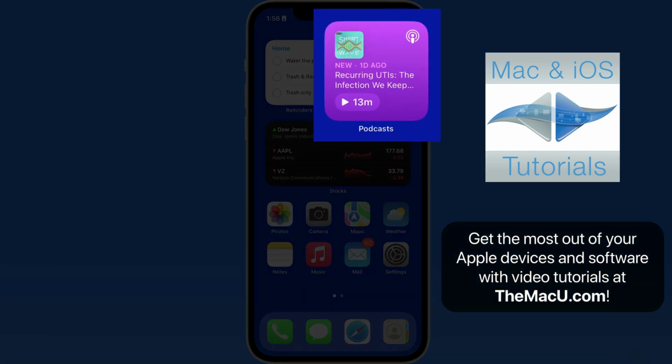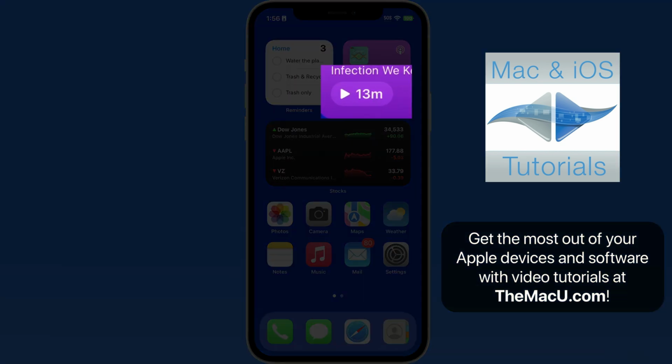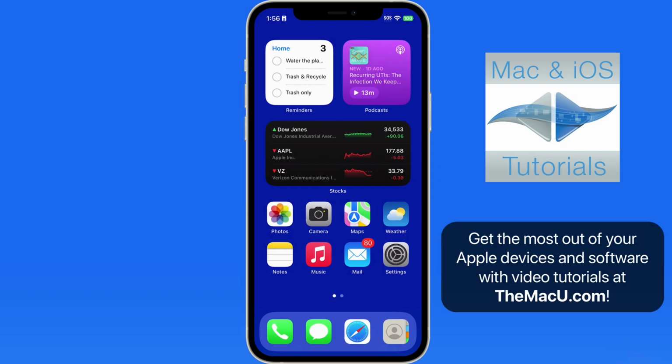In the upper right on this iPhone, I have a podcast widget that now contains a play and pause button. Just tap here to start and stop this podcast.